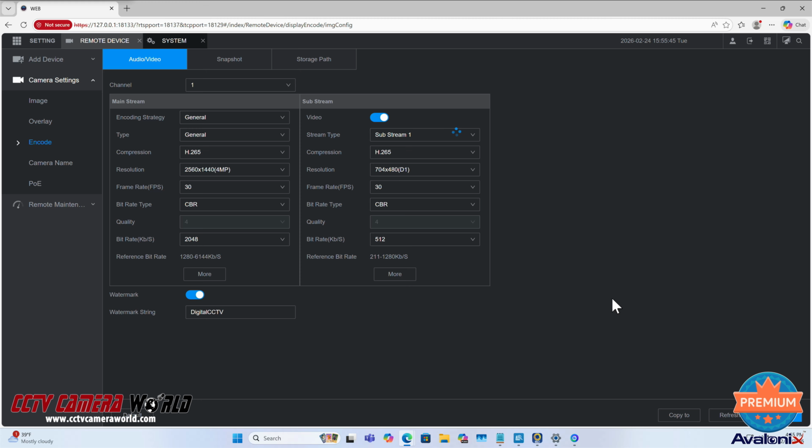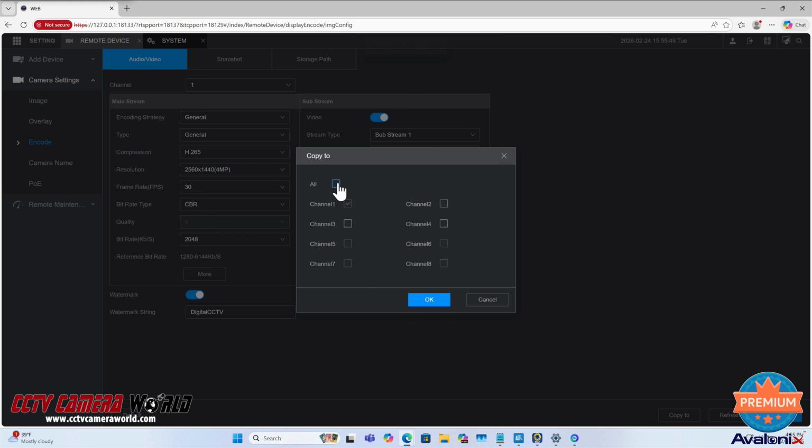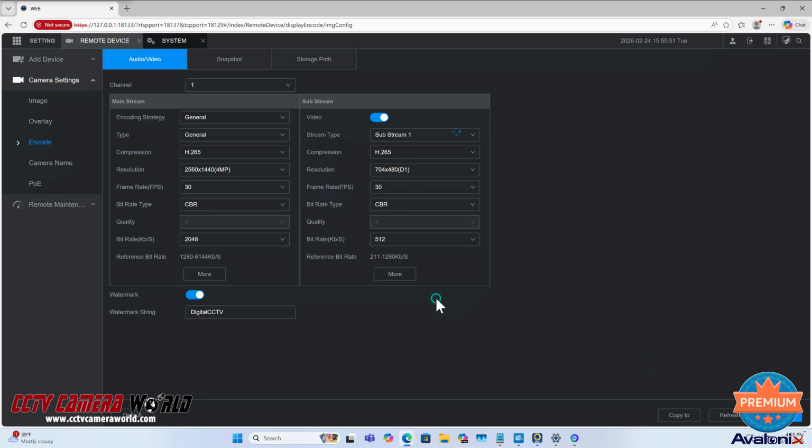You can also copy these settings over to the other channels by pressing Copy To and selecting either all channels, and it will copy over to all available channels you have connected to your NVR. And that's pretty much it.